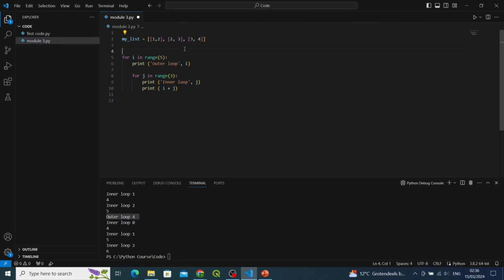Now I want to do a square of each of these values. Now if I'm just using this outer loop, let's say this, I say for let's say L, for loop, for list in my list.